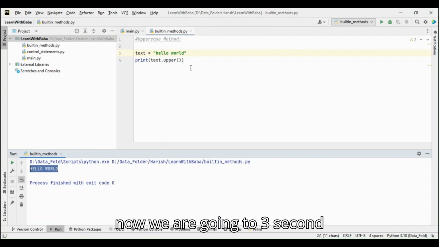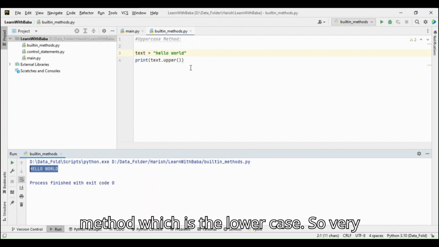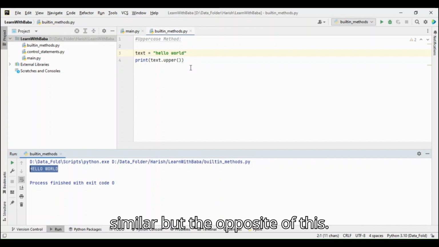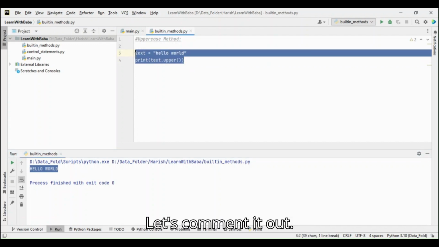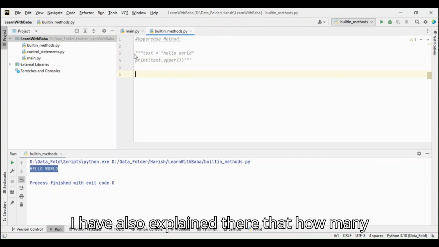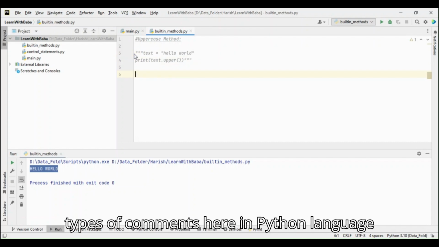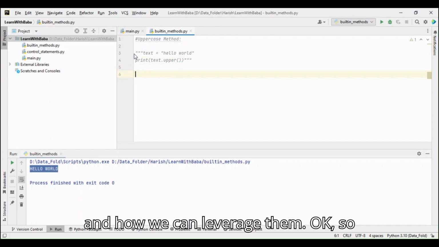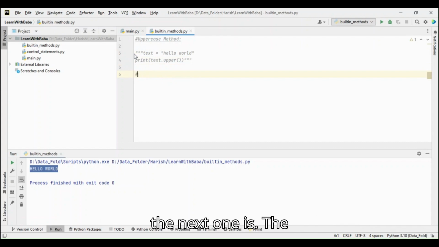Now we are going to the second method, which is lowercase. Very similar, but the opposite of this. Let's comment it out. I have also explained how many types of comments there are in the Python language and how we can leverage them. Okay, the next one is the lowercase method.